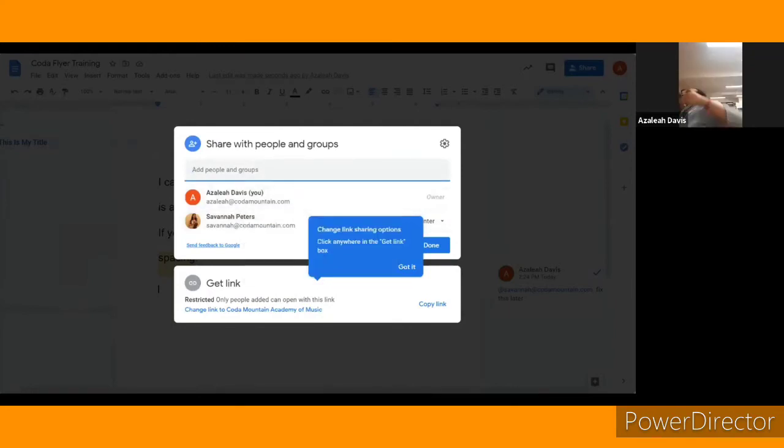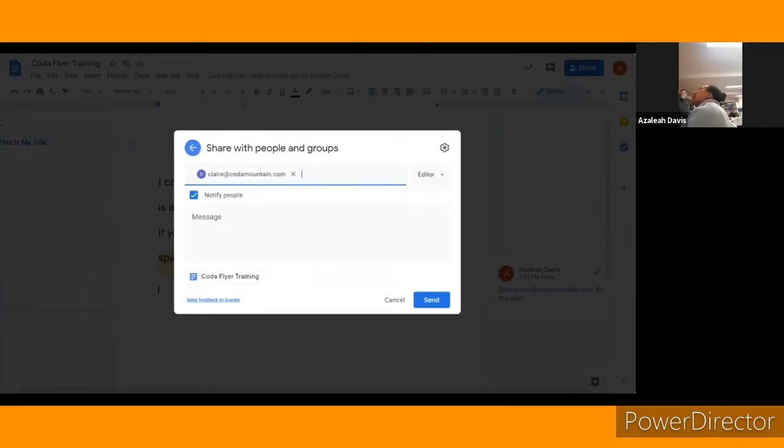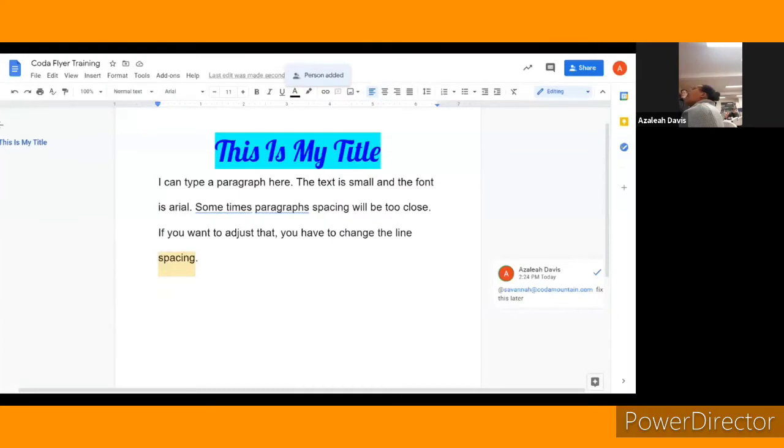But if I wanted to add another person, like Claire, I would just start typing in her email address, and more than likely it'll pop up on its own. But I'm going to click on that and then click send. So when that happens, now she's going to get an email saying that they shared this document with you. So the three of you can see the same document. Yep, at the same time, and you can edit it at the same time.